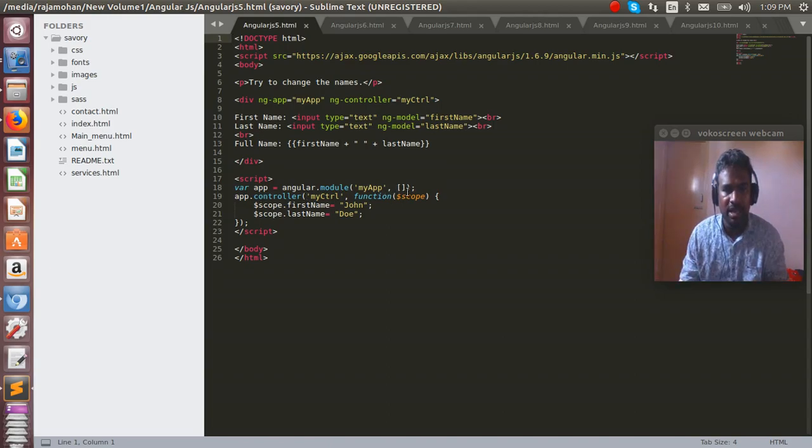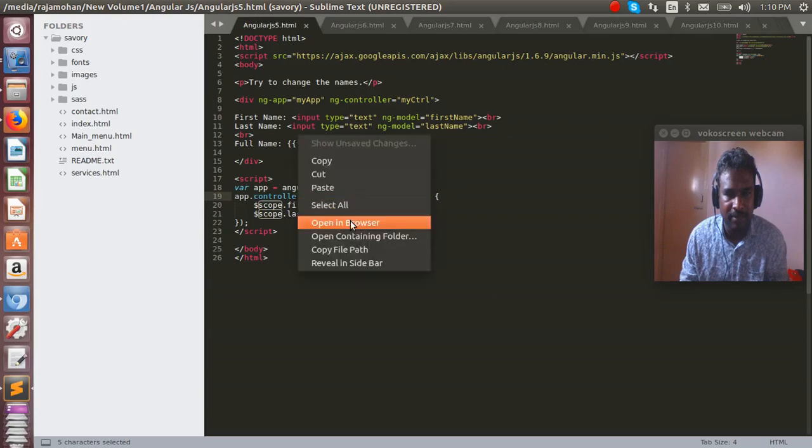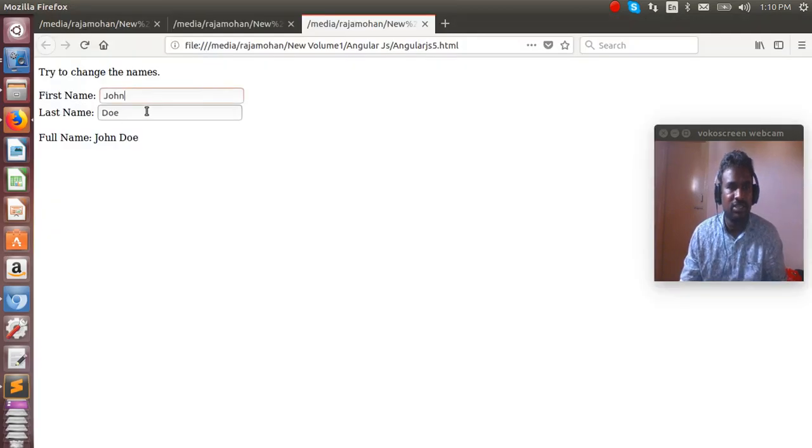AngularJS module myApp with the array. App controller myControl function with $scope. So already the ng-controller is declared, right? The myControl keyword is mentioned here. And function scope, so scope.firstName is John and lastName is Toy. So I am going to run the code. What will happen? Wait and see here: John and Toy.